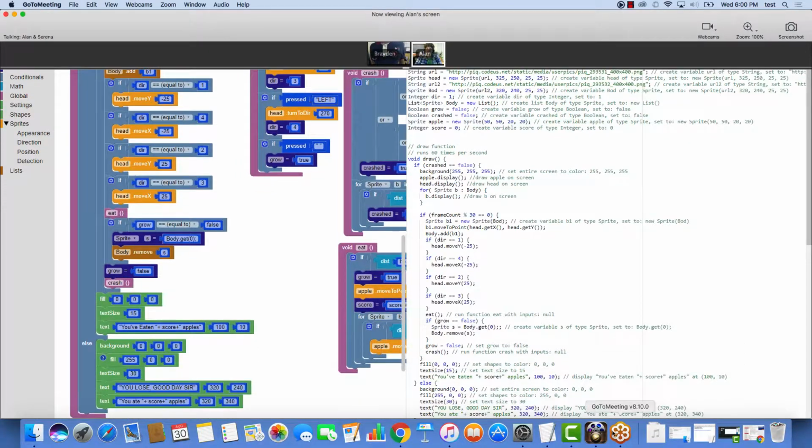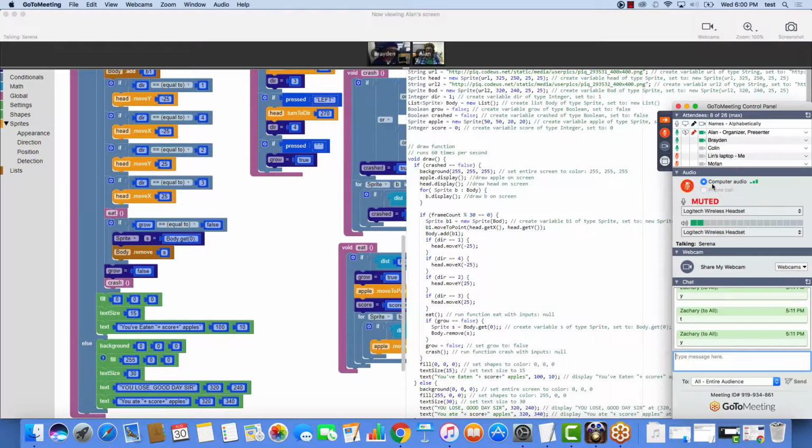My apple disappeared. I need help. Apple disappeared? Yes. You'll need to change the parameters of where it positions itself. It's somehow outside the screen. Oh, okay. That's also your homework, Serena. Make it so your apple no longer disappears.